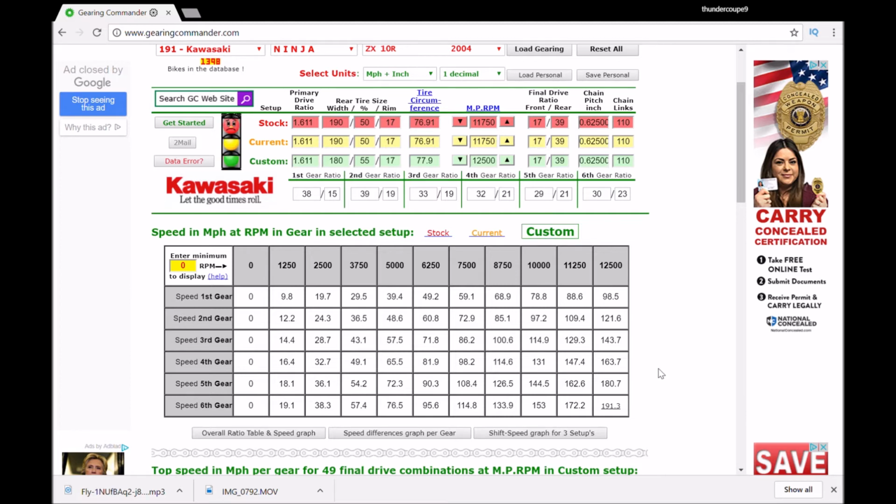But if you're willing to compromise, let's say for example, I was drag racing my bike, and I know my maximum speed at the racetrack was 150 miles an hour. I changed the gearing so my maximum speed would be 150 miles an hour to get as much acceleration as possible. To change the gearing, all you do is change the front and rear sprocket.